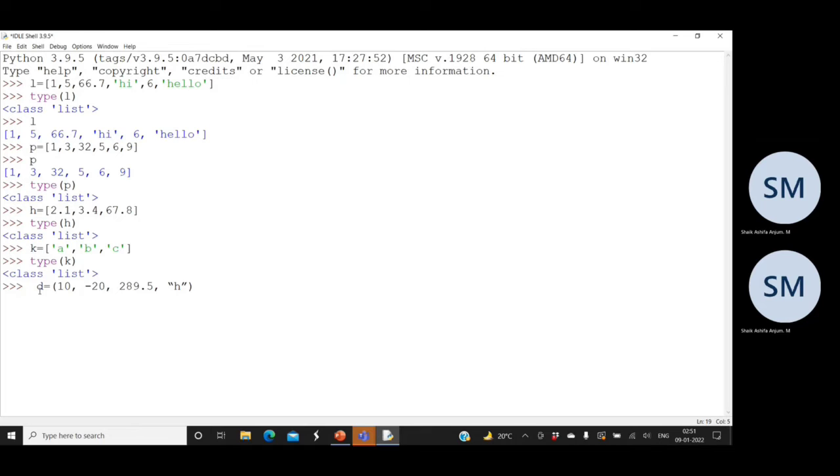Here I have given D equals to open brace 10, minus 20, 285.9, high, H. If I enter, it's showing a syntax error. I think I have copied this, so it is showing an error. D equals to, I will give the same data: 10 comma minus 20 comma 289.5 comma, within the quotes H. It's taking it now, because as I had copied that, it was showing some error.